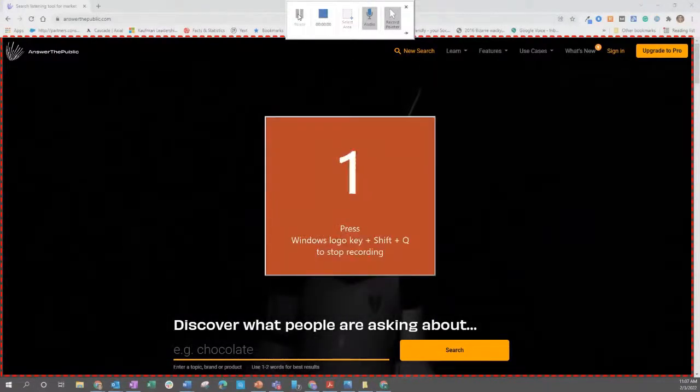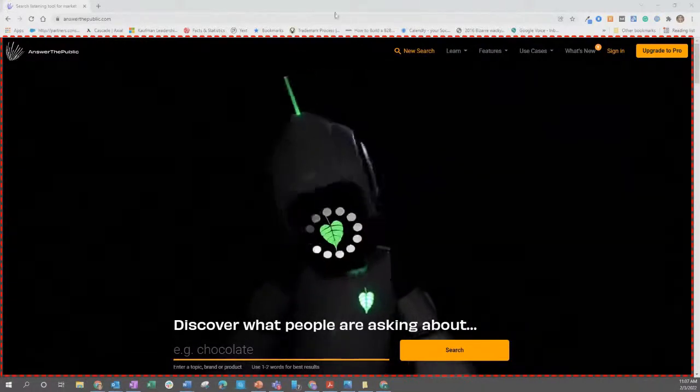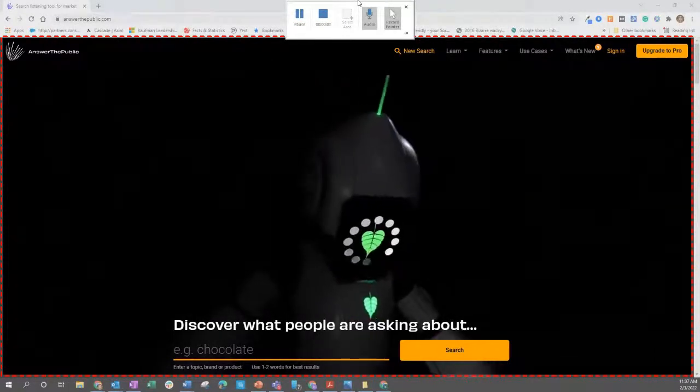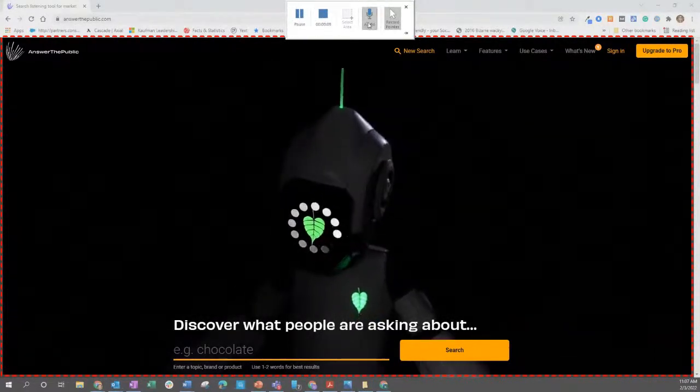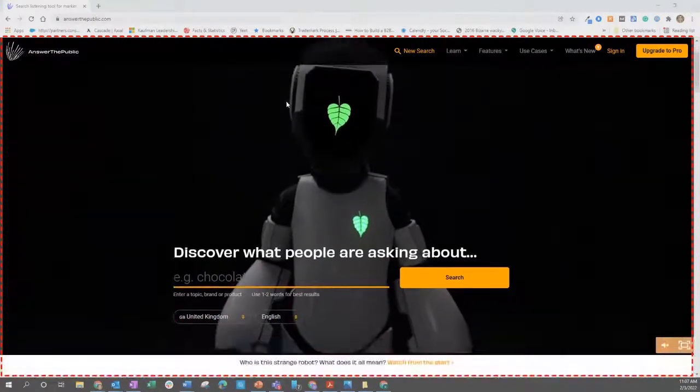So it'll give me a countdown. And again, it gave me that shortcut key again. You can see that the controls disappear pretty quickly, but if you roll back up over there, you can record and pause and do all of that fun stuff. Okay. So let's go down here.